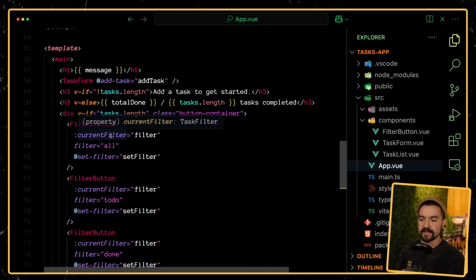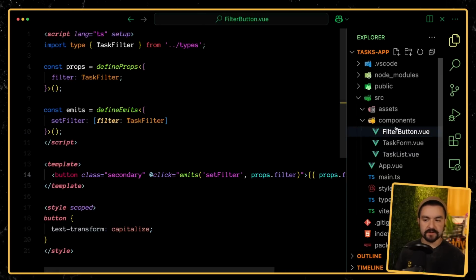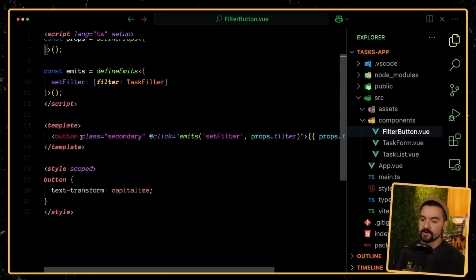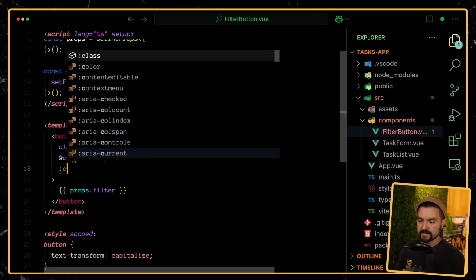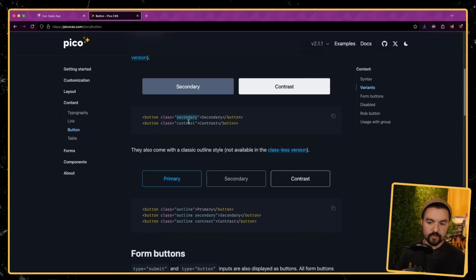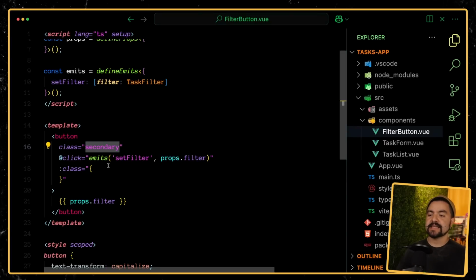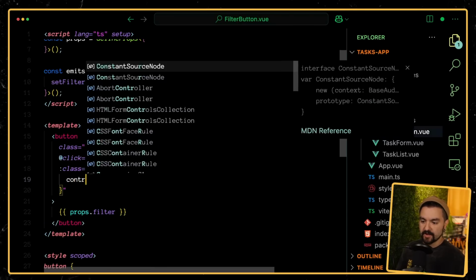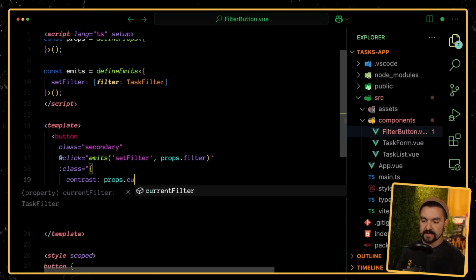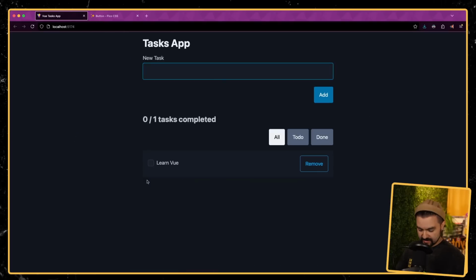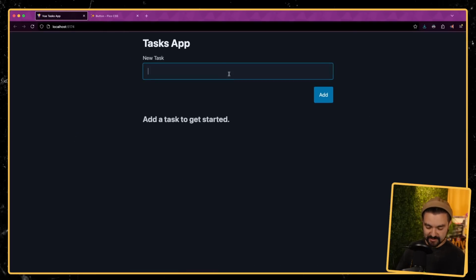Just do a little bit of formatting. But now inside of the filter button component, we want another prop, which is current filter. This is of type task filter. And then we can add that conditional class binding on the button. And right here, we're going to bind to class. In this case, the buttons actually already have the secondary class. So we want to add the contrast class if this filter is the currently selected one. So we'll add the contrast class if props.currentFilter is equal to the filter value for this button. And just like that, now the currently selected filter is highlighted.